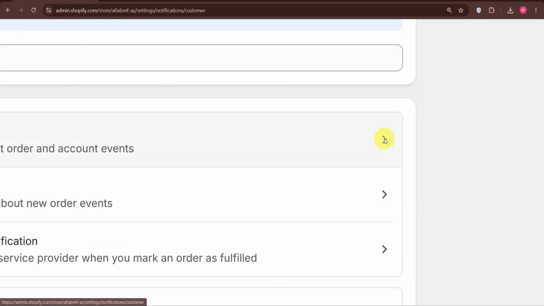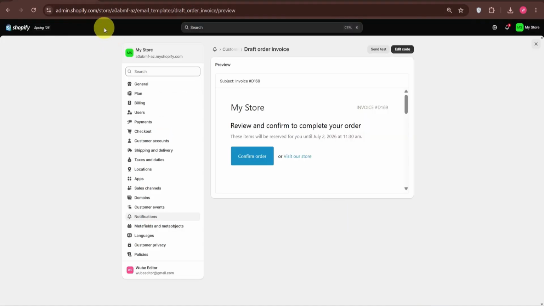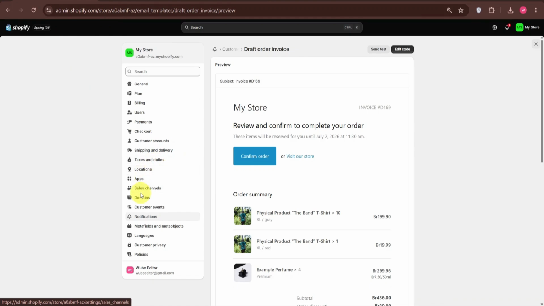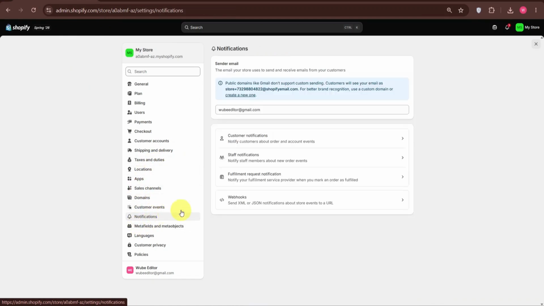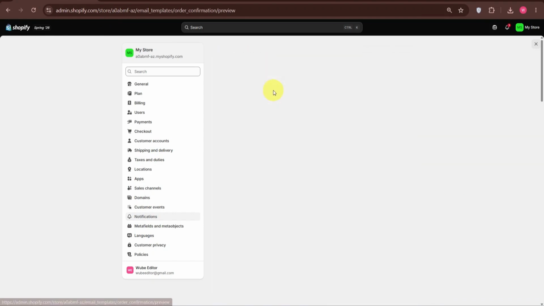You can now customize the subject line. Make it clear, professional, and aligned with your brand tone. For example, you can change it from a basic confirmation message to something more engaging, like "We've received your order" or "Your order is confirmed and on its way."